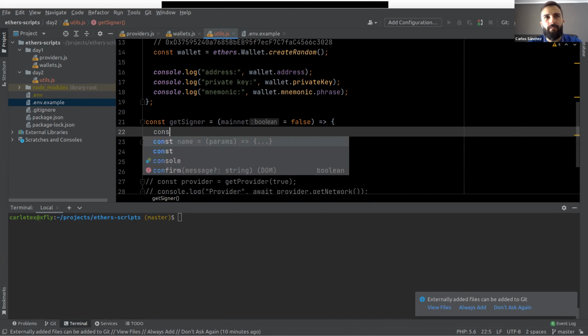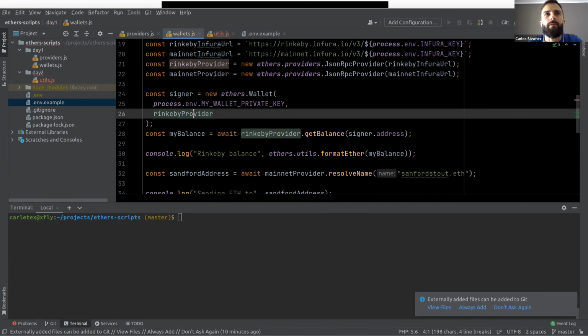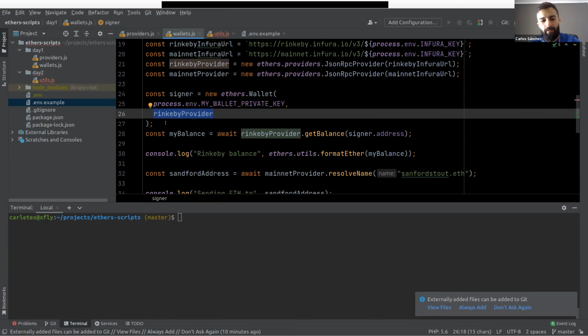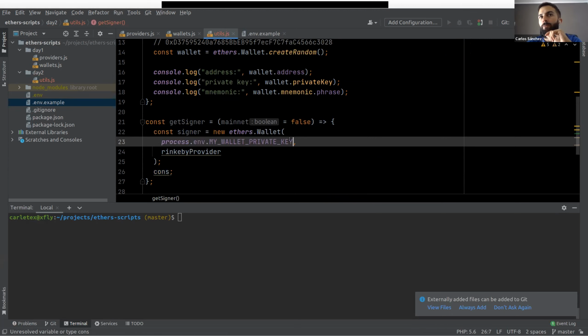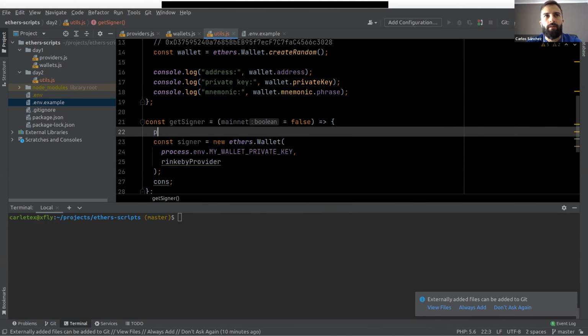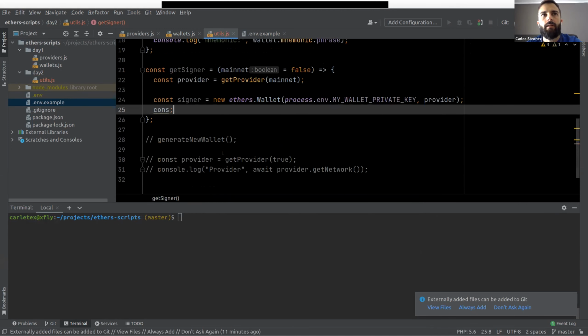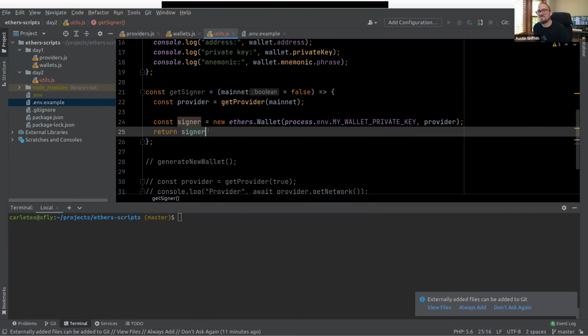Okay, so here, if you remember, for the signer we need a provider, right? And we needed our private key and also the provider. So let's copy this stuff. This is already populated because I just populated this env variable, but we need the provider. So what we can do is get the provider from the function that we just created and pass along this flag. And then this will be provider. Make sense? Yes. I think we can remove this.